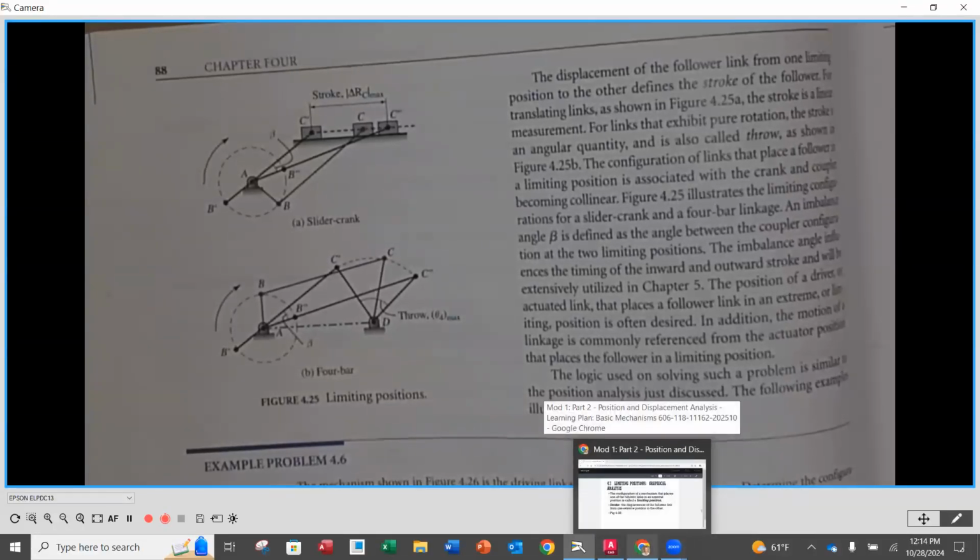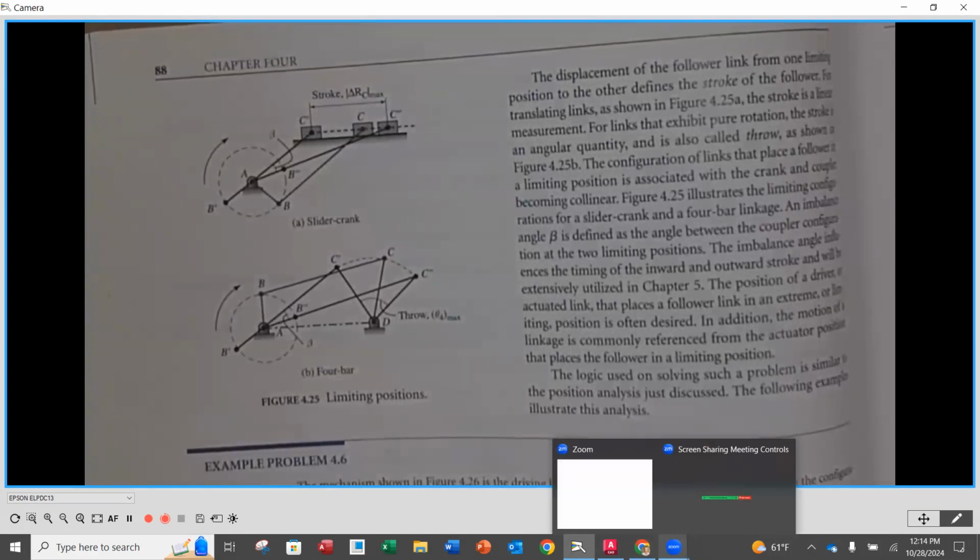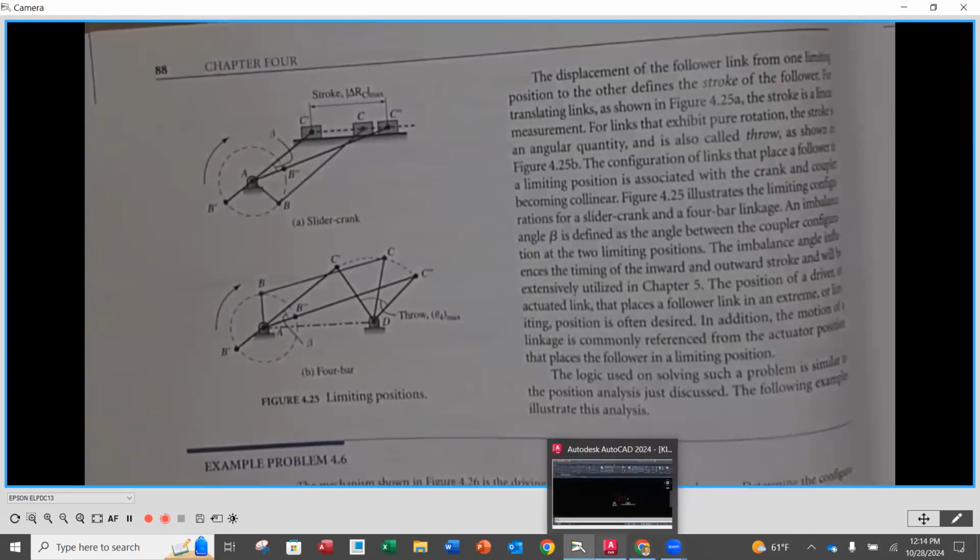Some of you who have maybe worked around cars know stroke is a very common term that's used when we look at cylinder displacement.